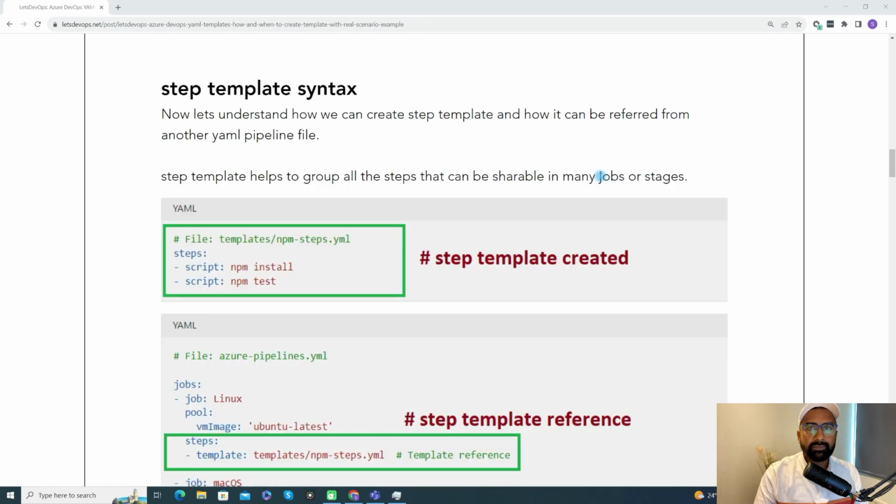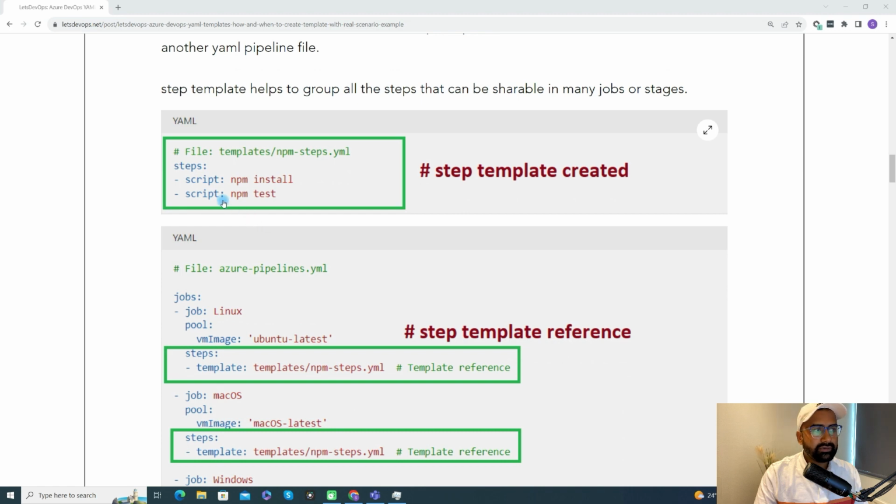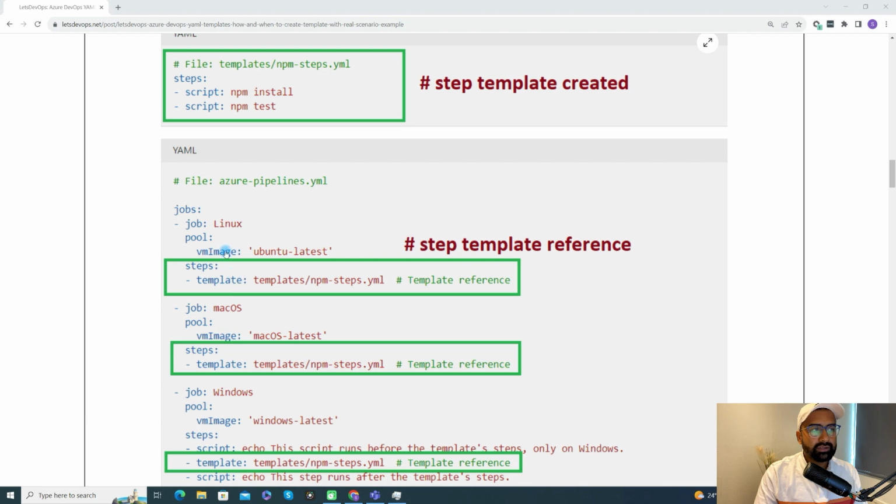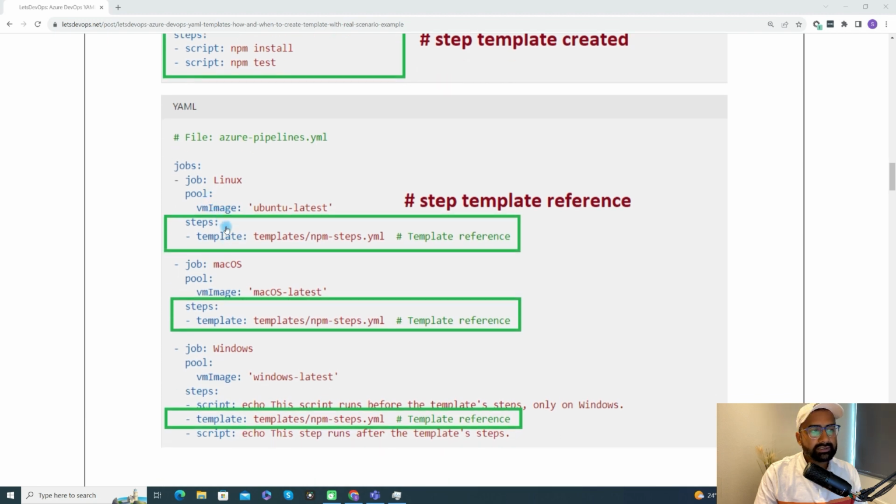Now let's talk about the step template and its syntax. Step template helps to group all the steps that can be shareable in many jobs or stages. So in this example, if you have noticed, we have created a step template to install the npm and then the test. And these steps can be called for many jobs, like for the job for Linux, Mac OS, and Windows. Because whenever you want to do something, you need to install the required software, right? Like if you want to build also. So first of all, you need to install, and that can be called for many pools.